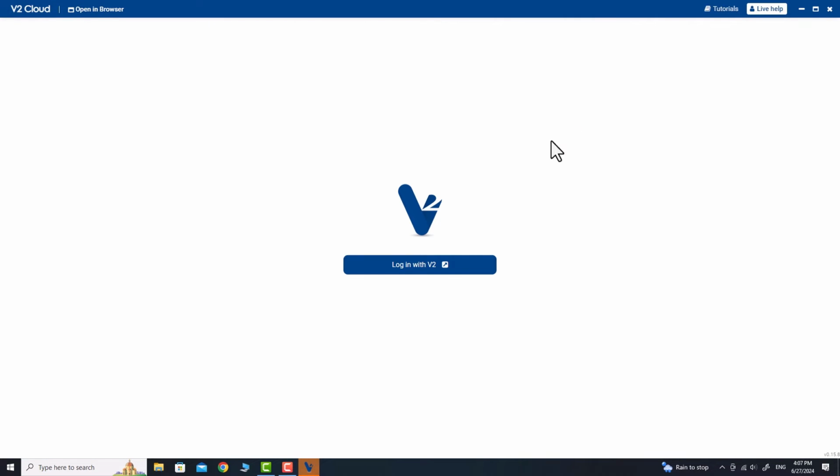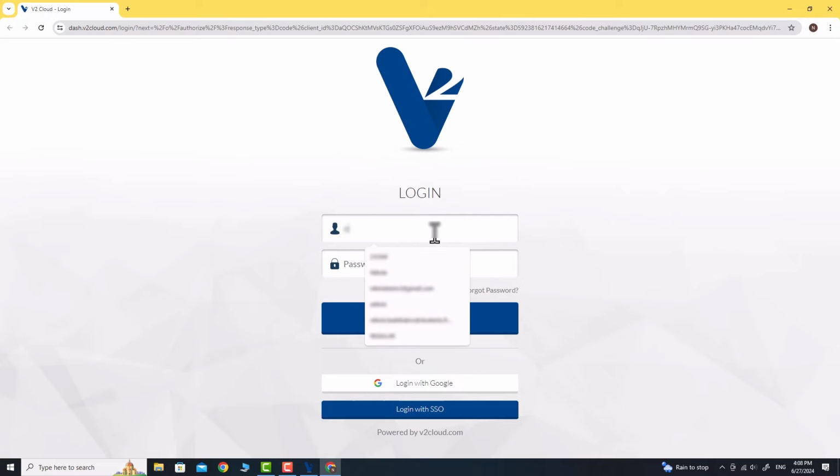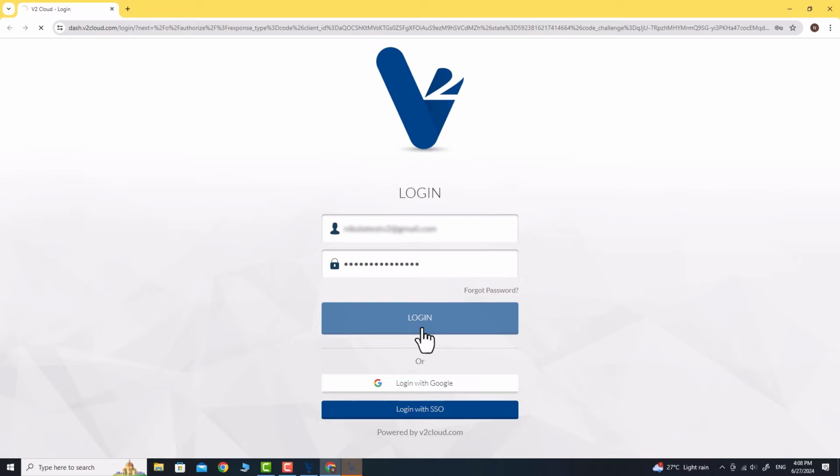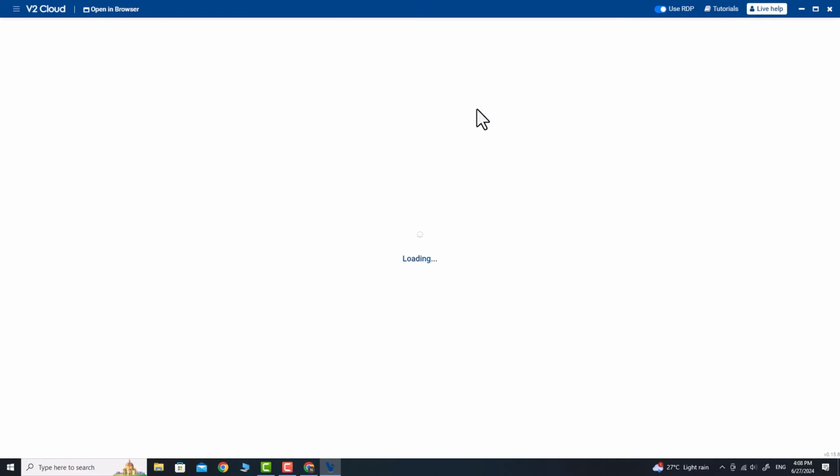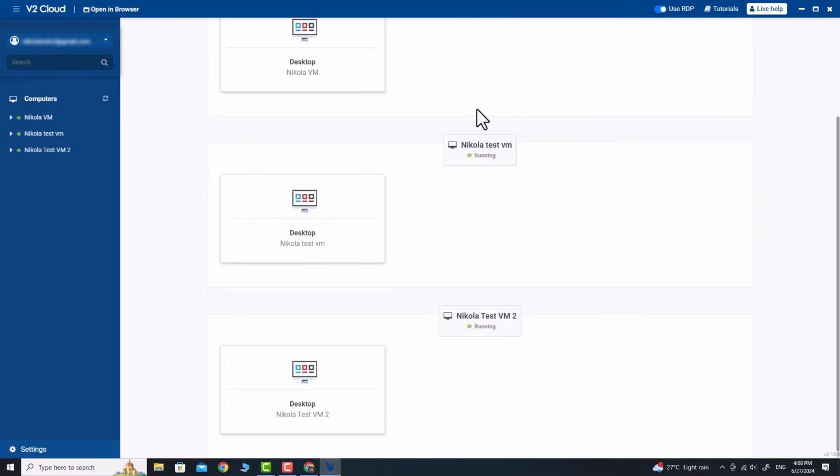Step 3. Click on Login with V2, then a new browser tab will open, where you will need to enter your login credentials. Upon signing in, you will be redirected back to the Windows application. From here, you can log in via RDP to your V2 Cloud computer.